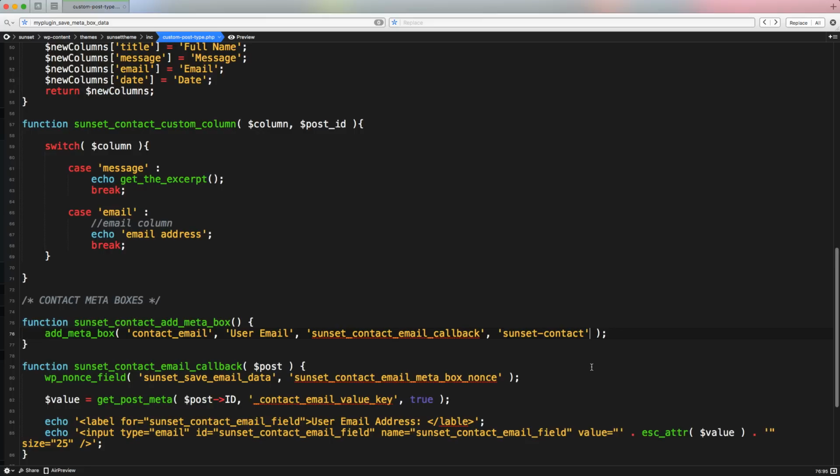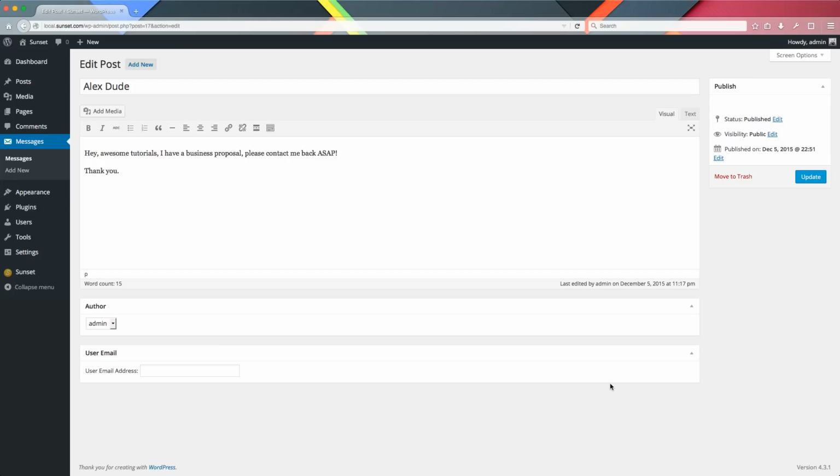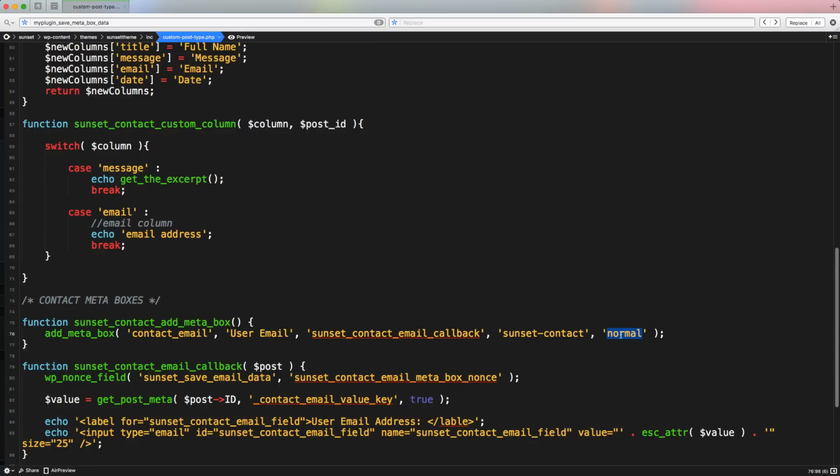The context is necessary to specify in which part of the page I want my meta box to be, and you have three options. The first option is normal. If we put normal as a context and we take a look, we refresh it, of course it's here, because normal is the standard status of the generation of WordPress. If we want to put it on the side, the parameter that we can use as a context, of course, is side, and that is what I want to use.